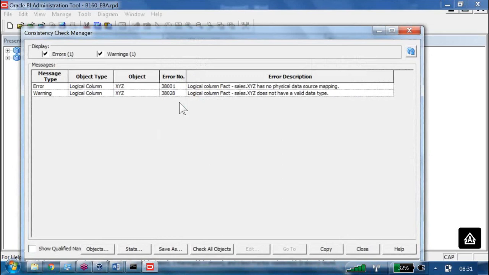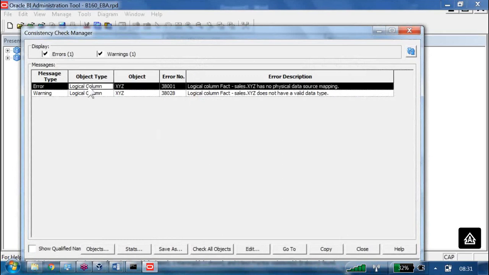Now the error: which column is the error because of? A logical column. What is the name of the logical column? XYZ. What is it saying? Logical column Fact Sales XYZ has no physical data source mapping. So for most of the errors you get, 90% and above, by reading the error description you will be able to solve the problem. Only 10% of errors are such that the problem is in one place, but the error will tell something else.